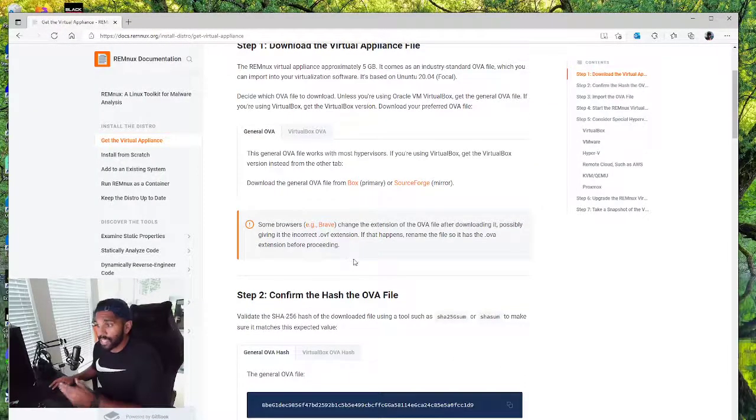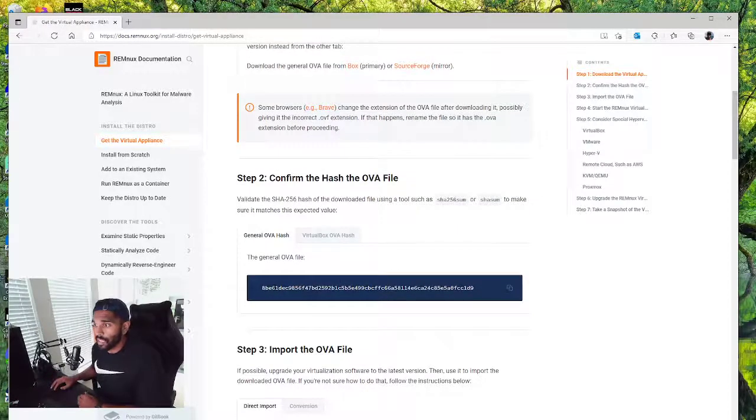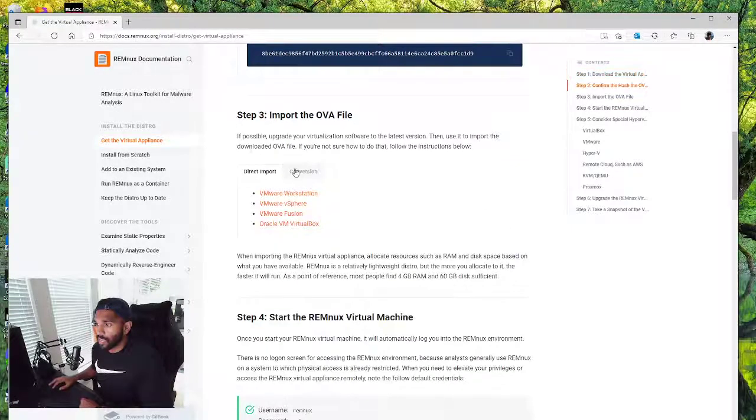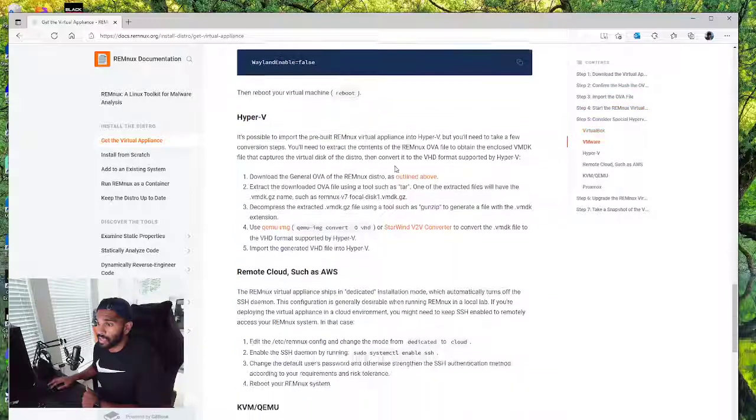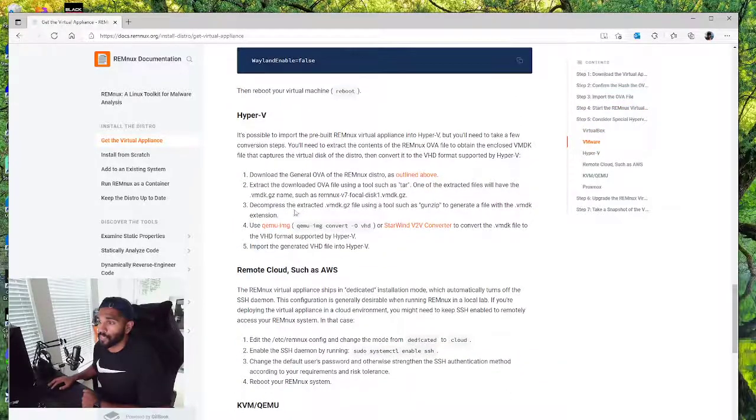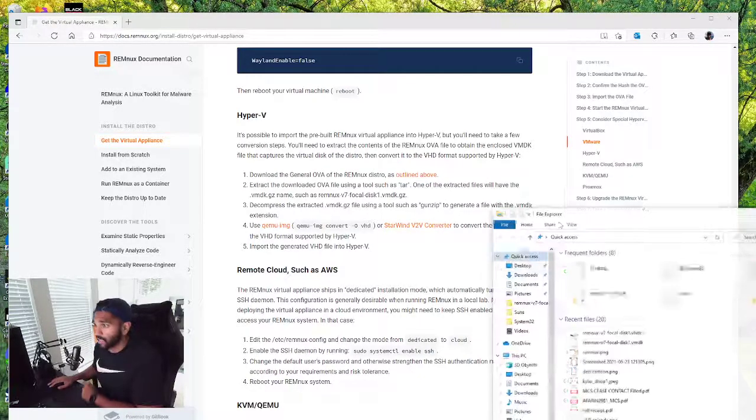The next step is, if you need to, go ahead and confirm the hash of the file, but I've already done that as well, so we're going to skip past that. Now, for step 3, we, being Hyper-V users, are not going to be doing any of this, or step 4. We're actually going to skip down and come to the Hyper-V portion. So you'll see that the steps are similar. Download, which we've already done. The next thing you'll want to do, and let me pull that up.